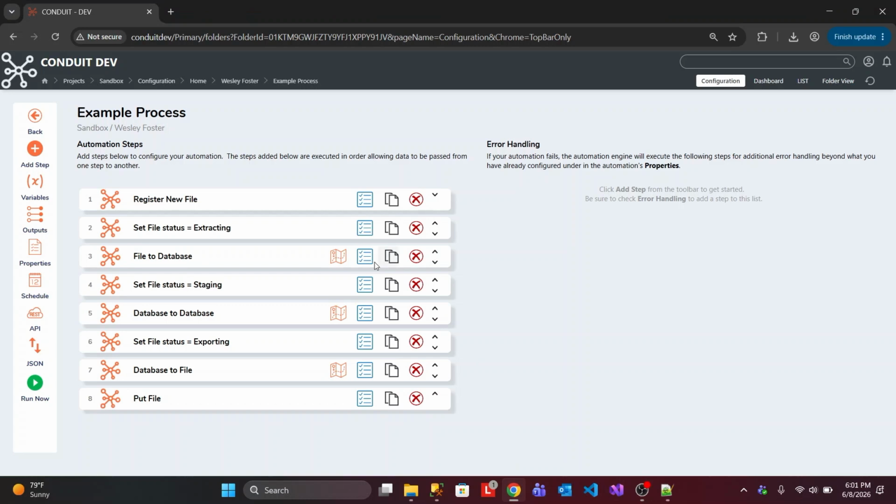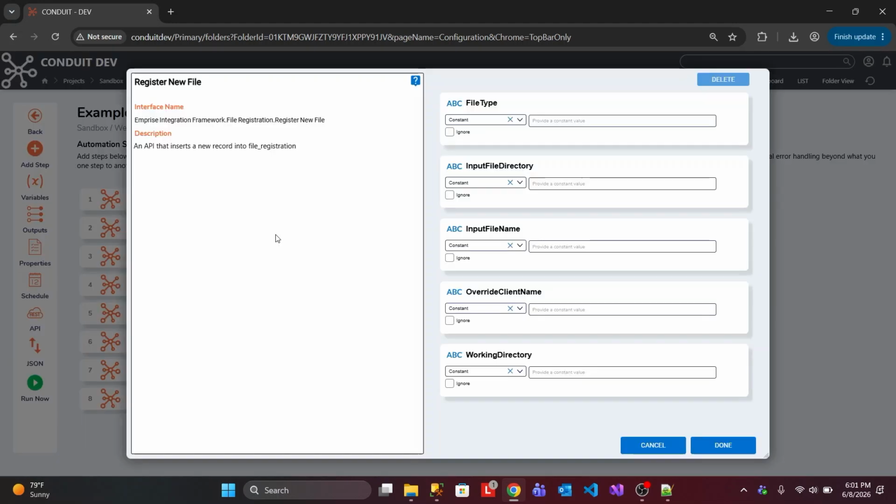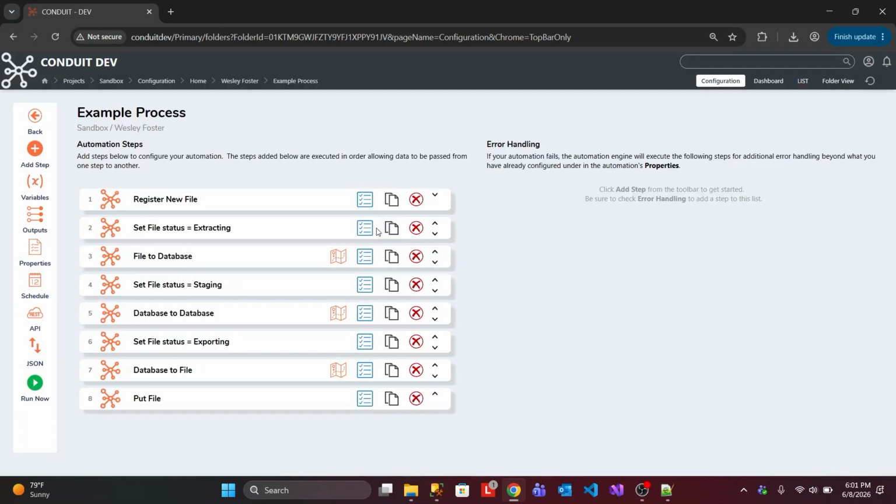In this video, we will be going through the steps that are most commonly used in a Conduit process. The first step is the Register New File step. This is most often used to create a file registration ID to track the file throughout its use in the Conduit engine.